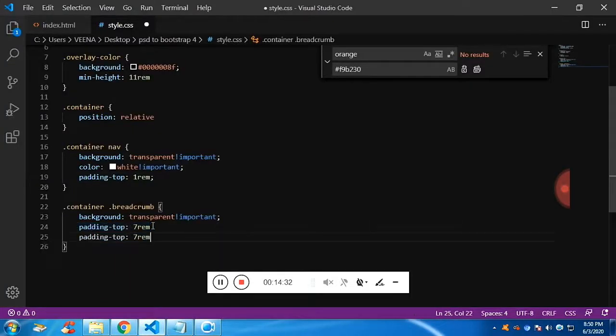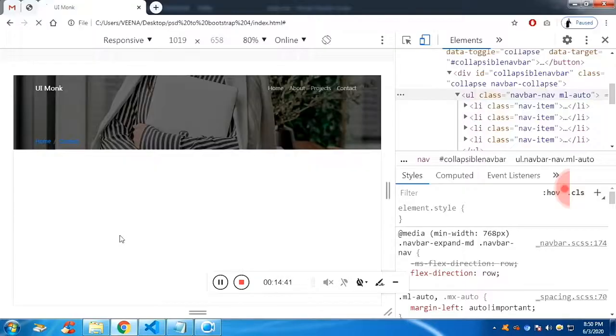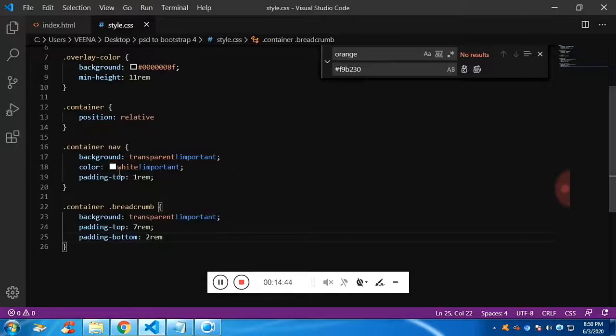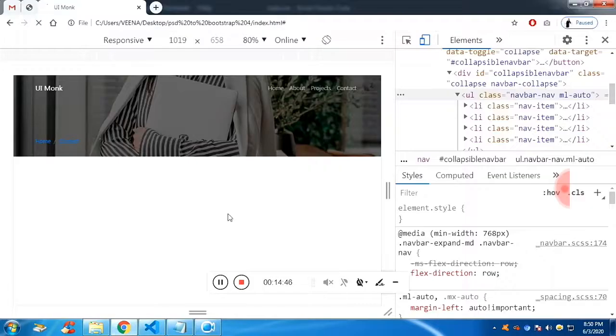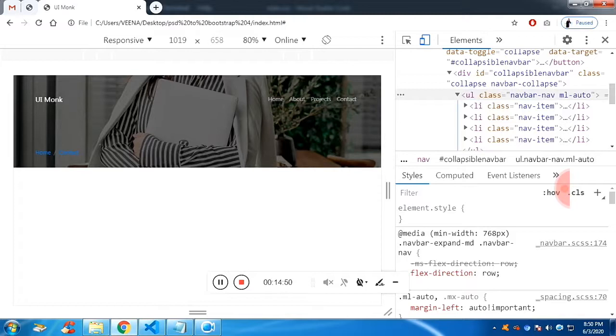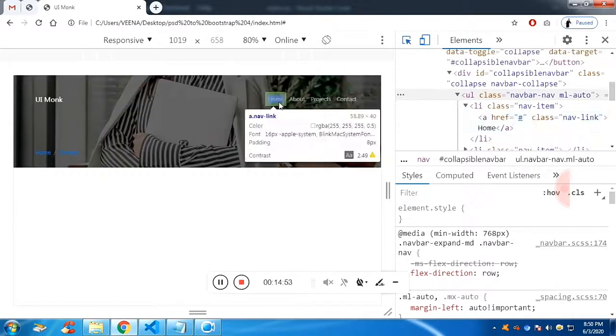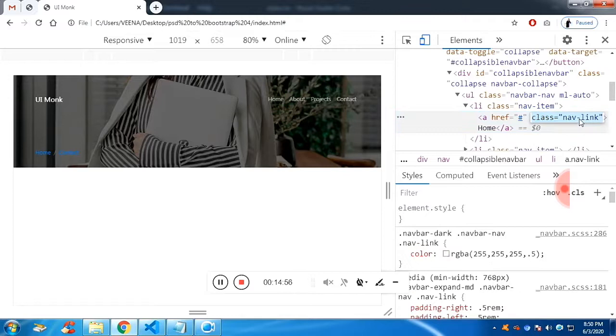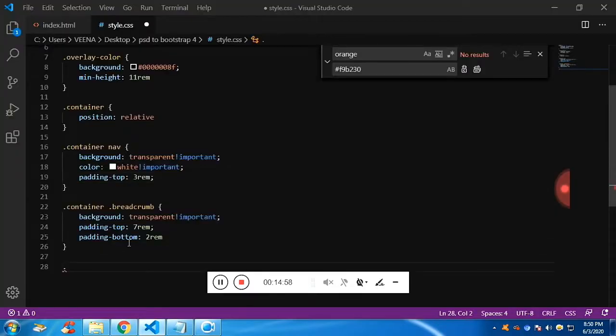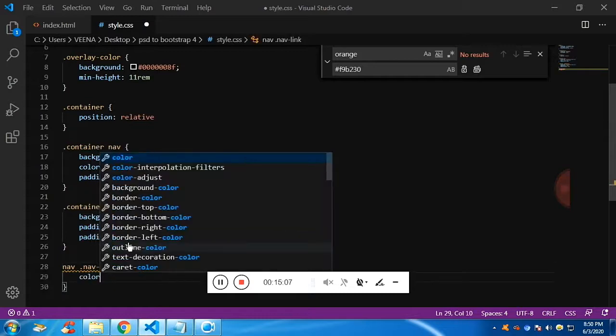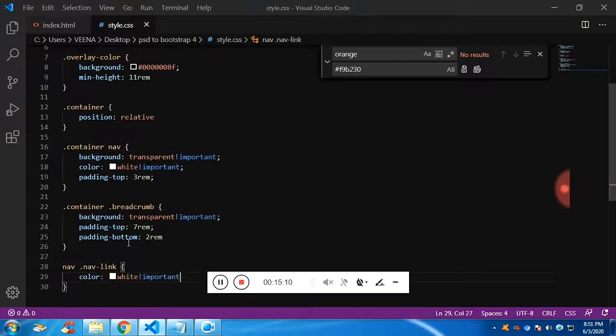Let's decrease the padding top. Let me try the padding bottom as well, so we can get some space between top and bottom for the breadcrumb. Now let's style this nav link and give the color white. To override that, we have to use important. Bootstrap has already given gray color to it, and I'm going to give white, so that's the reason why I'm giving important. Let's add the font weight.